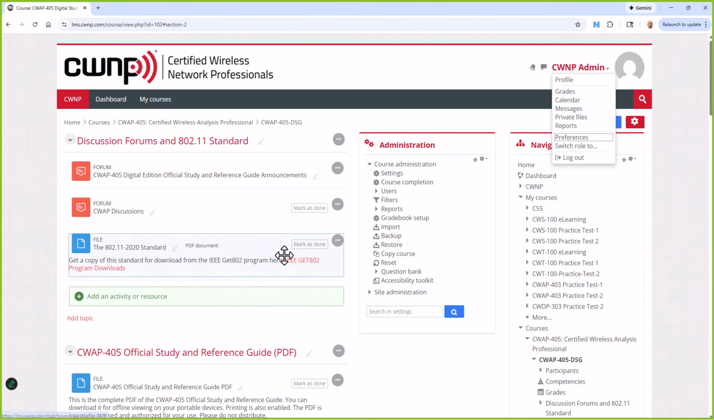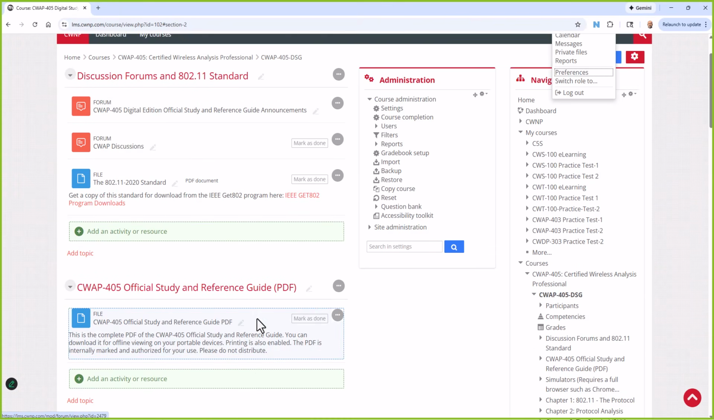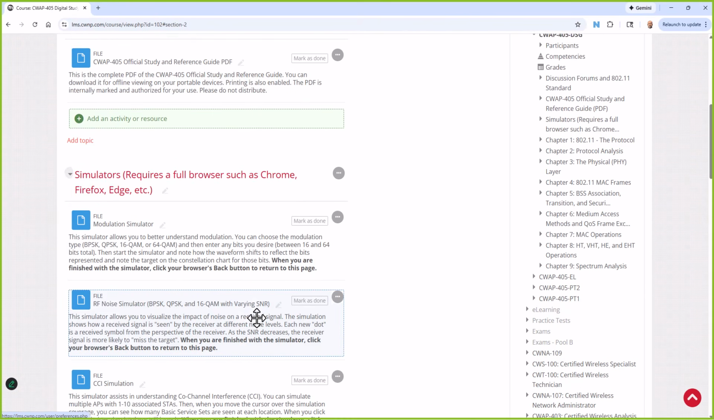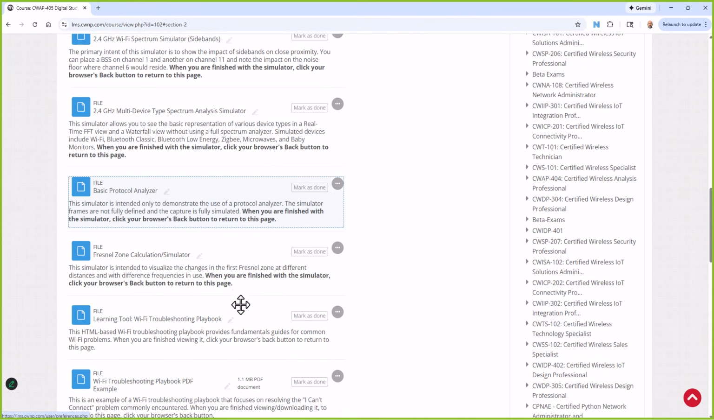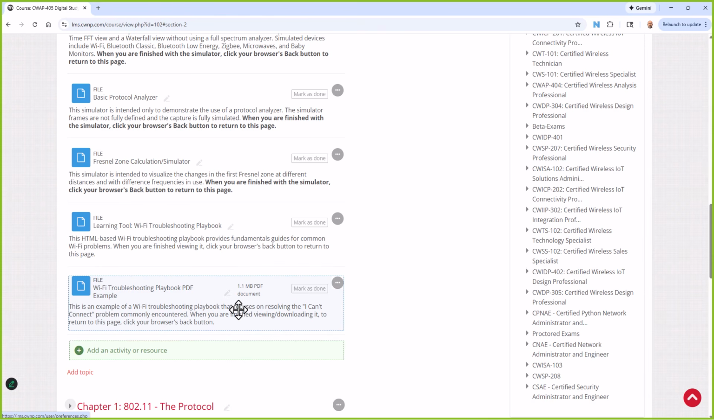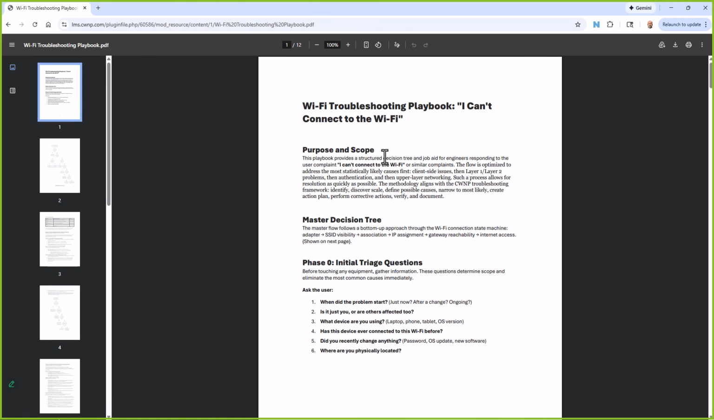So for example, I decided rather than just creating the playbooks and talking about it in the webinar, I would go ahead and put it inside of the CWAP Digital Edition Study Guide. So it has received an update as of last night. And I sent out the notifications earlier today. So when we come down here, there's a PDF example of a playbook.